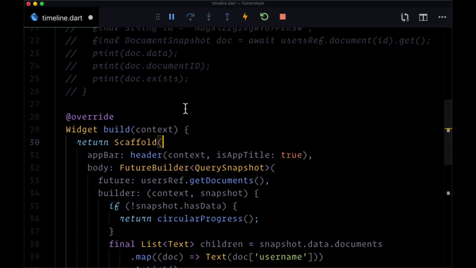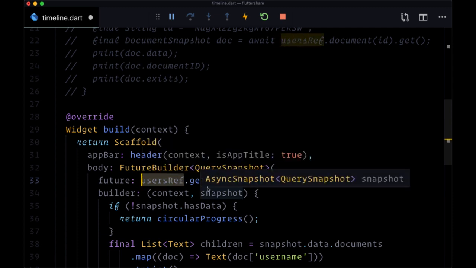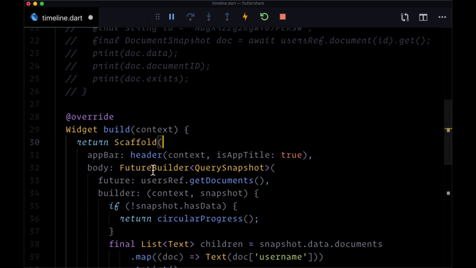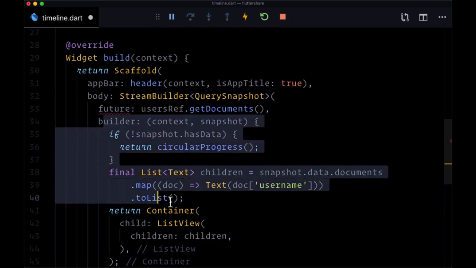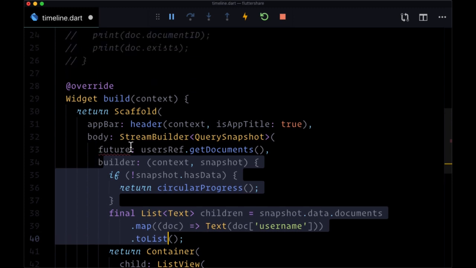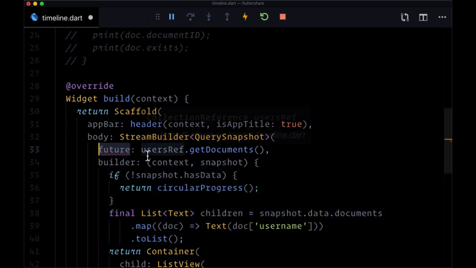But what if we want to get data in real time? Say we want to get every user document that's added to our user's ref whenever it's added. To be able to get live data, we need to modify this future builder just a bit. Instead, we need to use what's known as a stream builder. So we can still apply all the same logic as we did before here, but the difference is that instead of resolving a future, we're going to have a stream.